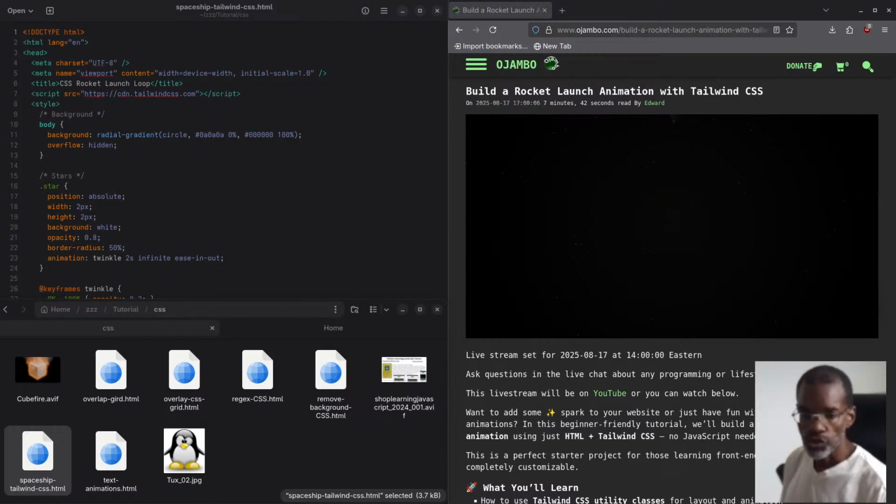In this tutorial, I'm going to show you how to create a rocket launch animation using Tailwind CSS.